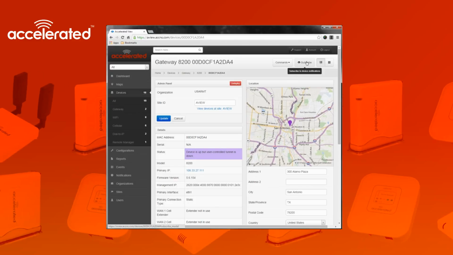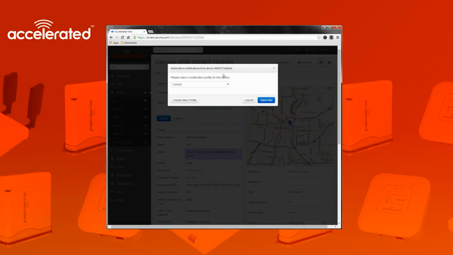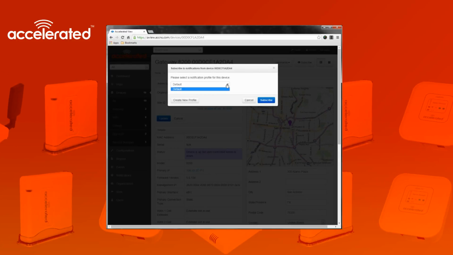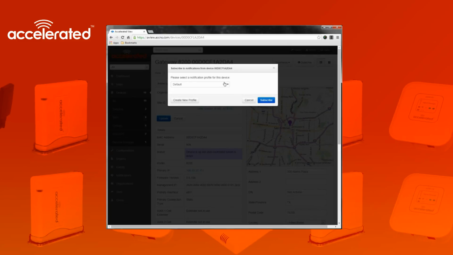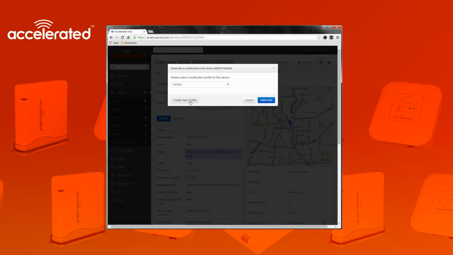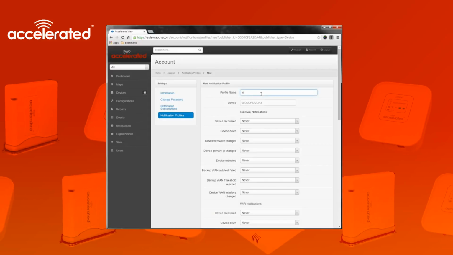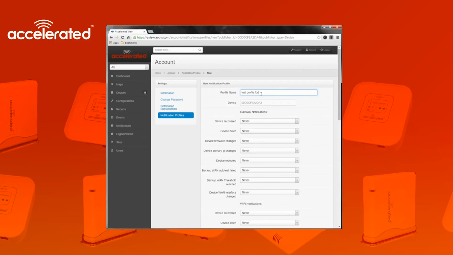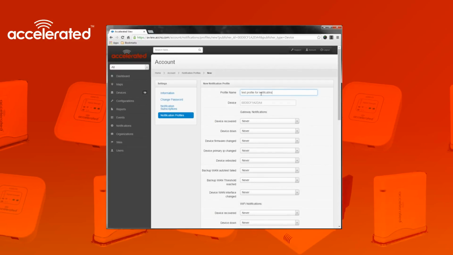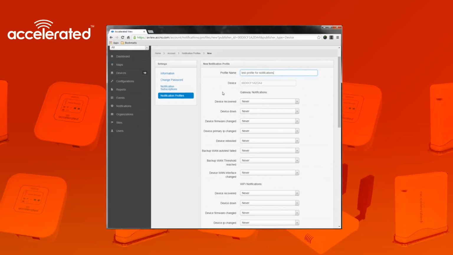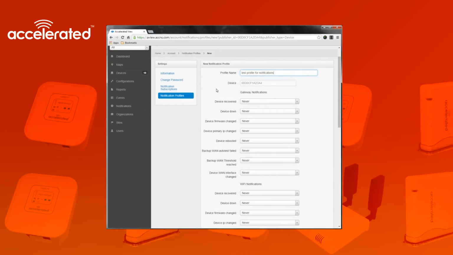If I click this button, it'll give me a prompt to select a particular notification profile. Right now I only have the default notification, which I can specify and subscribe to using that default profile. But let's go ahead and create a new one. We're going to call this test profile. And you can see that notifications for each device type can be specified here.